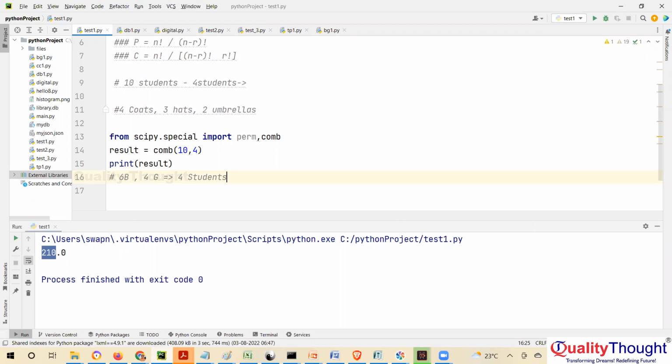Let's say 6 boys and 4 girls. Wait, hold on. Okay, let's say boys and girls. We have 2 boys and 2 girls, right? Pujita and Nikki, and you have Dwanit and Karthik. If I want 1 boy and 1 girl, if I pick Dwanit and Nikki, it is still the same, right? Whether I pick Dwanit first, Nikki second, or Nikki first, Dwanit second, does it matter? No, it doesn't matter. It's still the same thing. So order here doesn't matter in this kind of problem. The answer will not change.